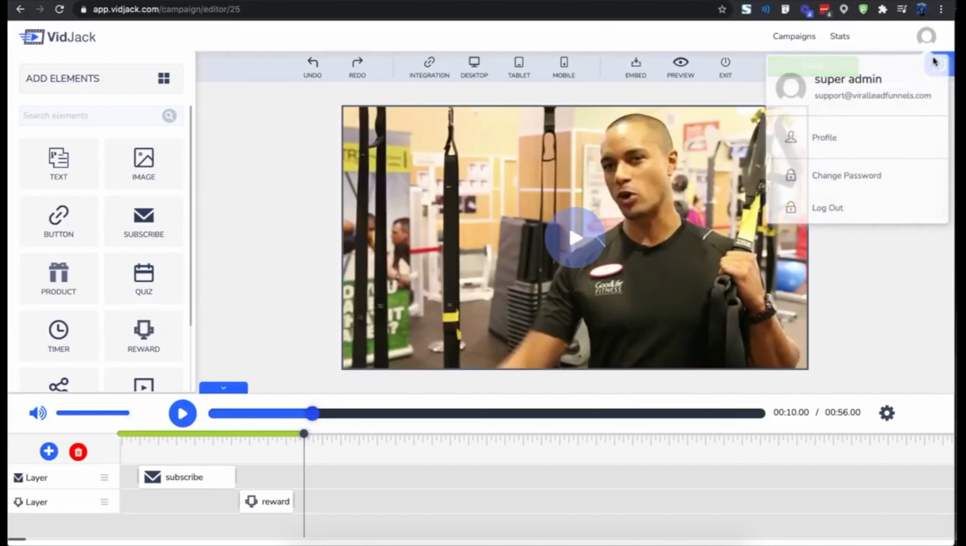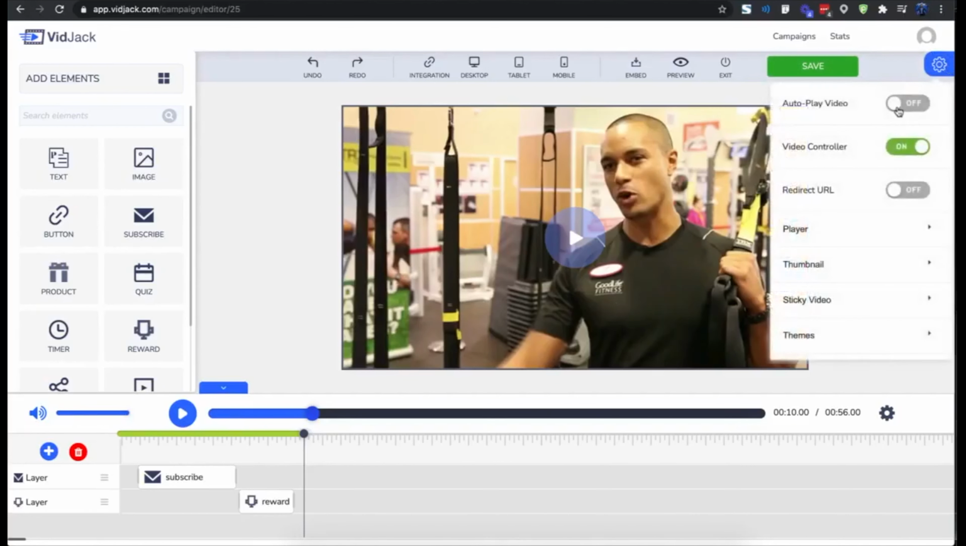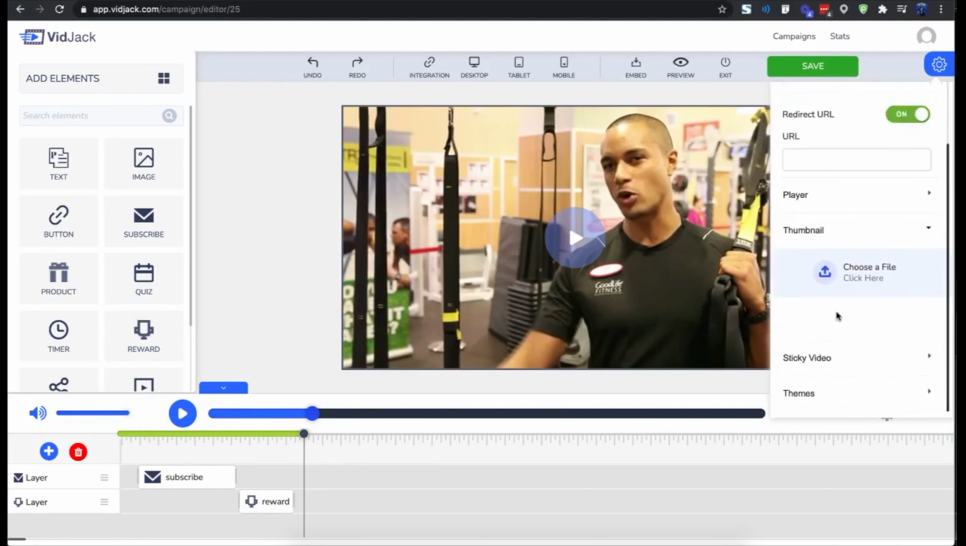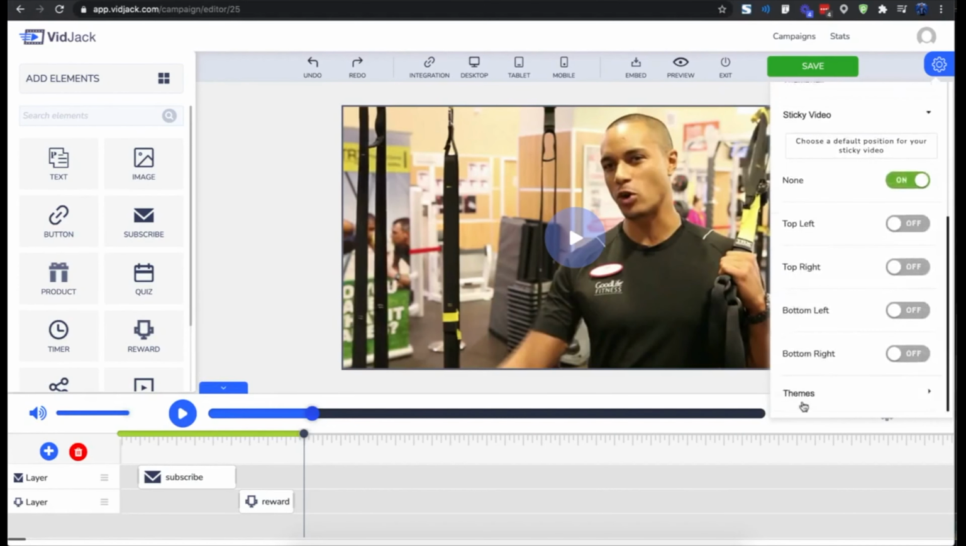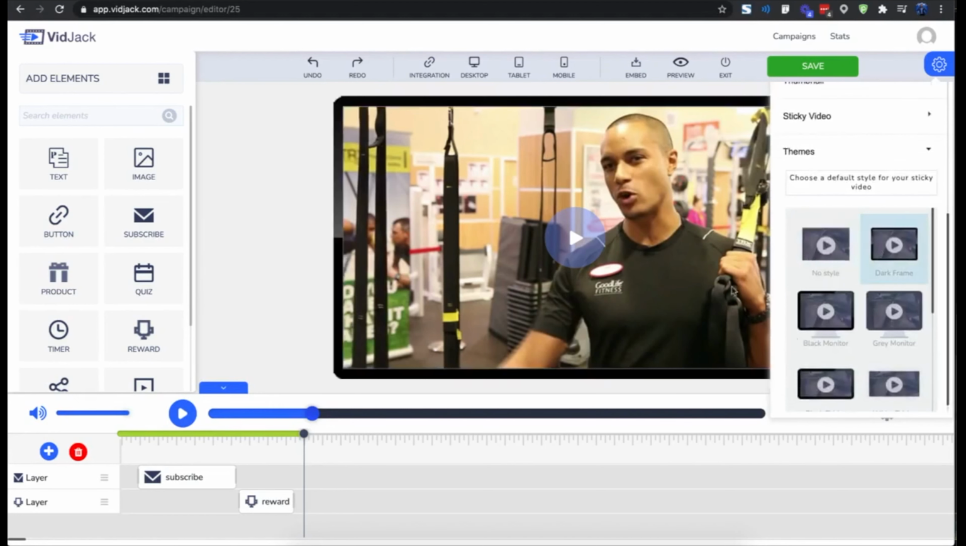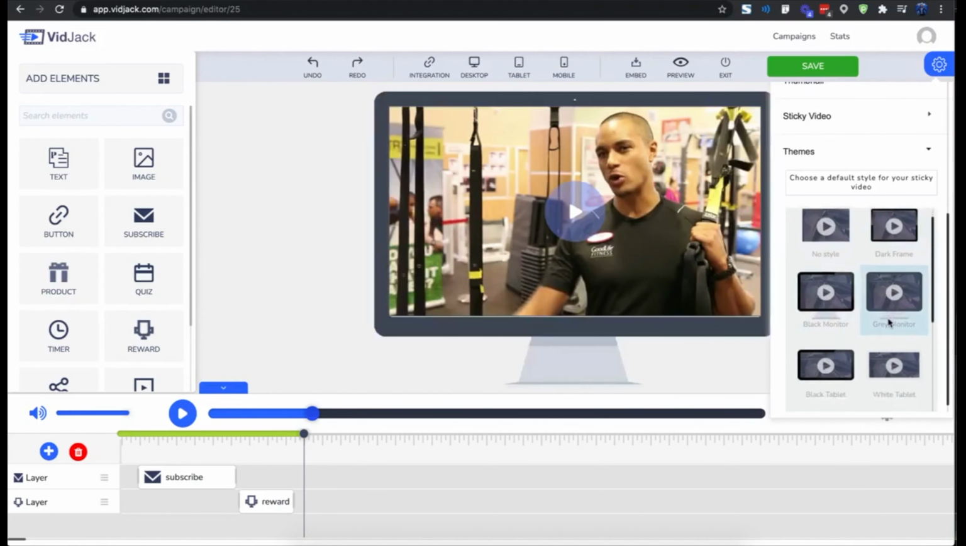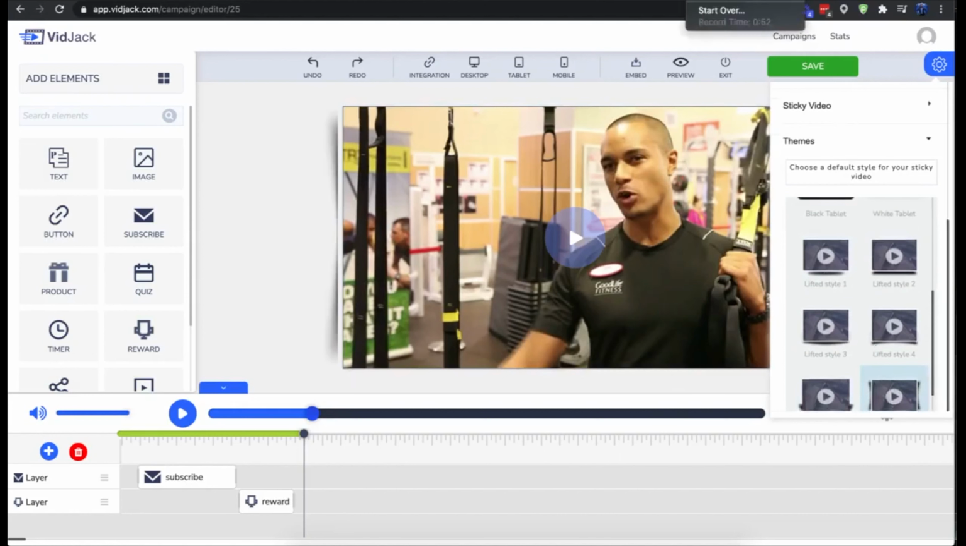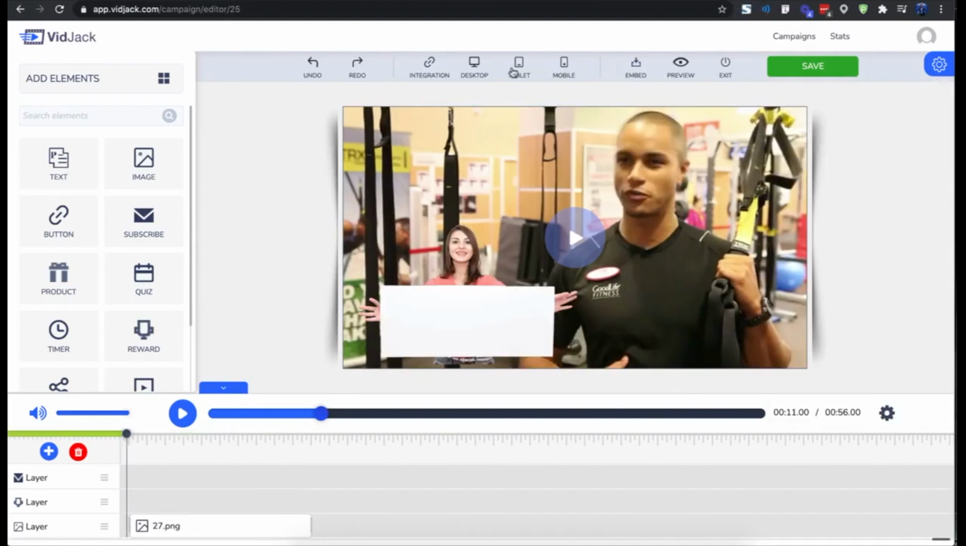Now on the campaign settings, you can enable or disable autoplay to capture users' attention. You could redirect your visitor to any URL after watching your video. You could customize the player and controls to suit your needs. You could use your custom thumbnails, enable sticky videos, or pimp your player with attractive video skins that pop. VidJack auto-adjusts your content to suit mobile, laptop, tablets, and enhance the viewing experience for your videos.